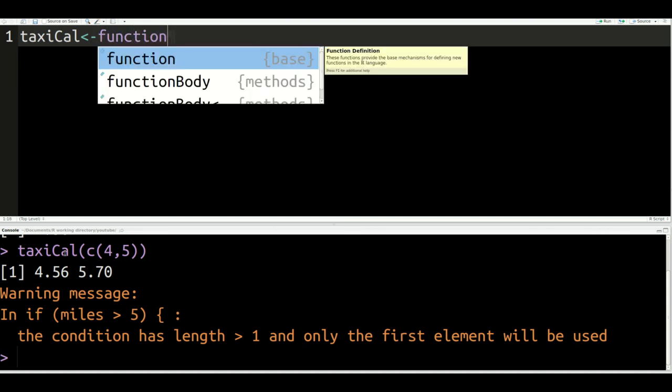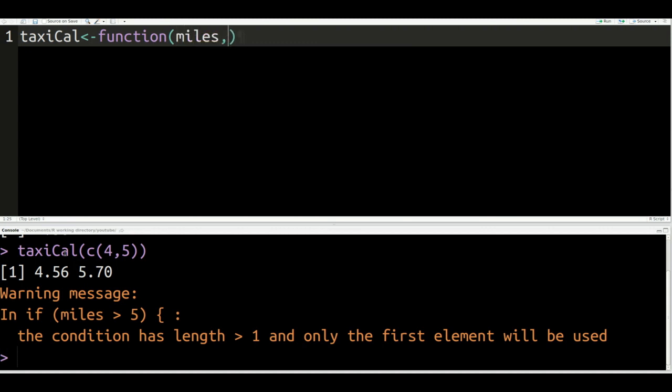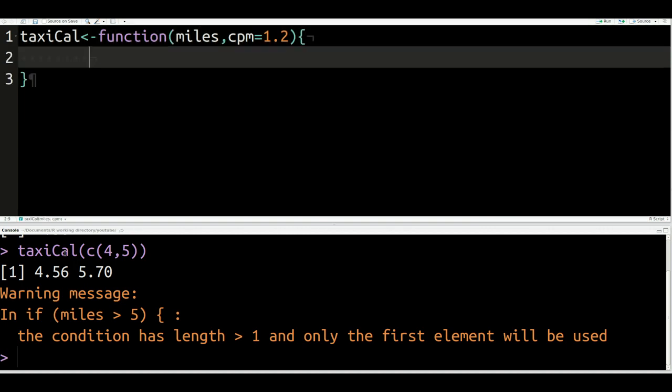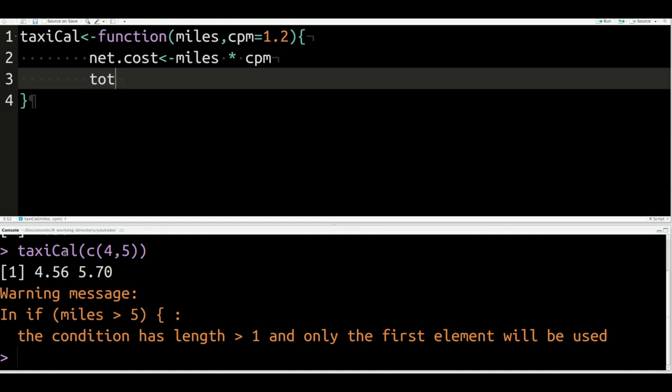So right now, I'm putting in some of the information from the last function that we made, because this information is not going to change. This should all be familiar, but I put it on line number one. And then what I'm putting on line number two should also be familiar. I'm just taking my net cost, which will be miles times CPM, and then we're going to do total cost. Now this is where it gets new. Total cost will be defined as net cost multiplied by ifelse, and then we take miles greater than 5, comma 0.85, comma 0.95.